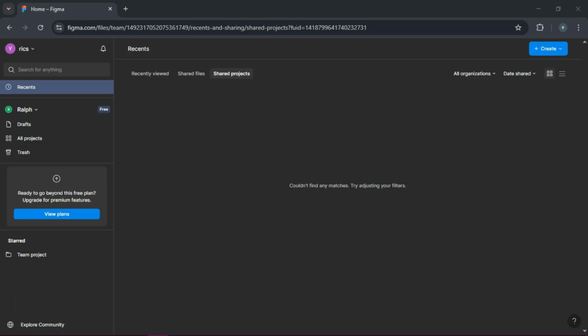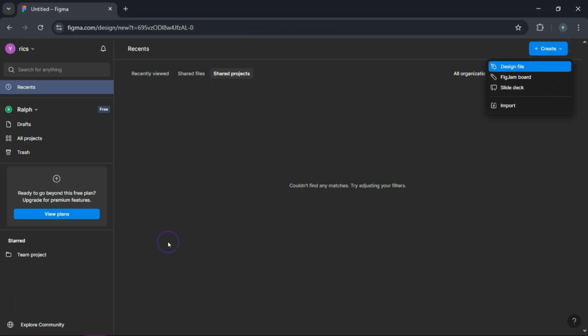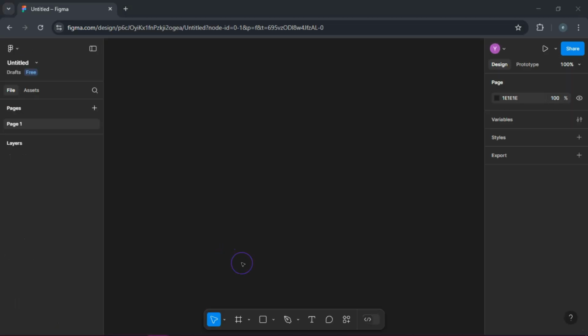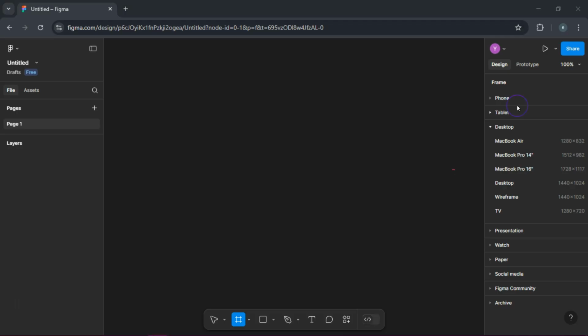Whether you're a design pro or just curious about building interactive animations, let's break it down and get into the details. So go ahead and launch Figma and click on Create, then Design File. You can press F on your keyboard, or you can click on the frame tool icon. And from the right panel, pick a preset like MacBook Pro 16 or your preferred size.